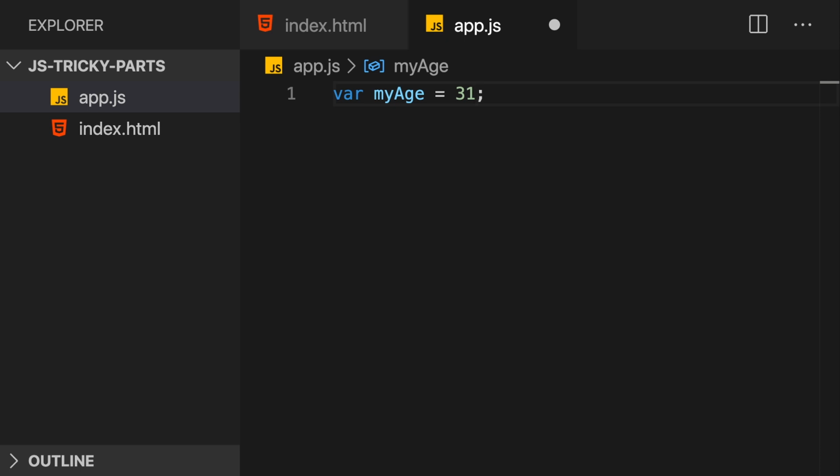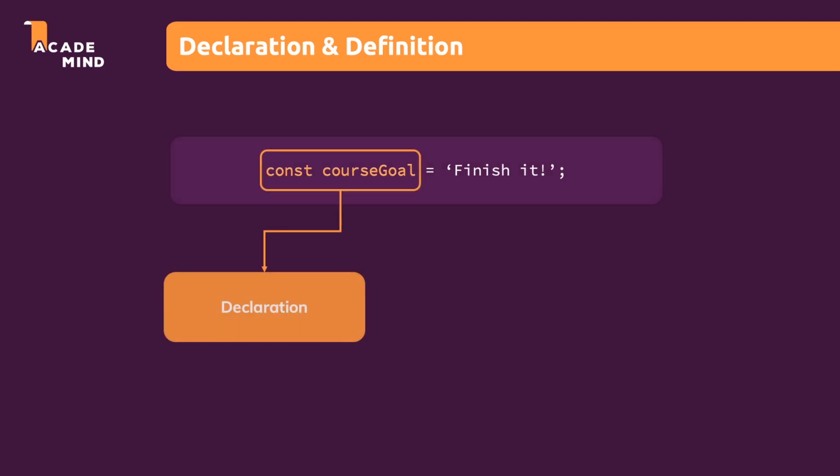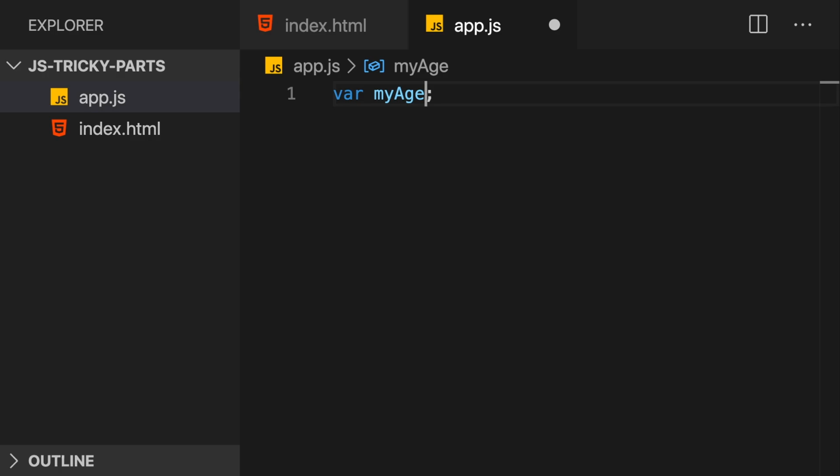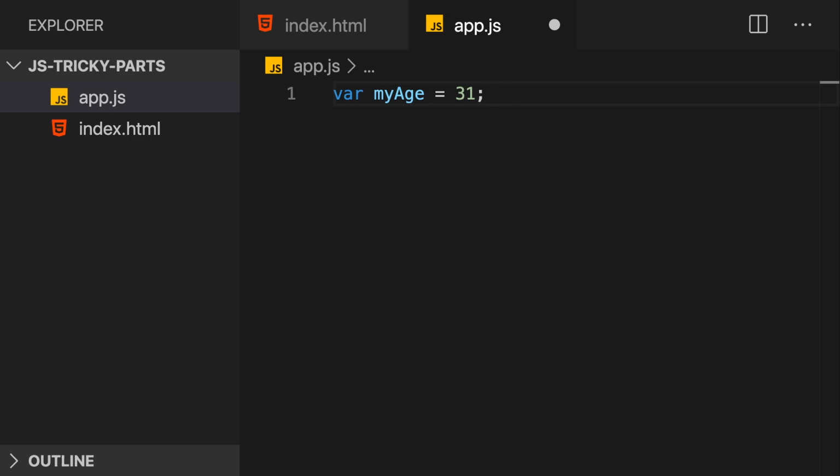Declaring and defining a variable are two different things. This here is the declaration of a variable. In the end, it means we're telling JavaScript, hey, here is a new variable. It doesn't have a value yet, but it's there. When we assign a value to a variable like this, then we define this variable. So when we do this for the first time, we initialize the variable with that value, and that means we define the variable. So declaration is just when we mention it with the var keyword. Definition is when we assign a value to it then.